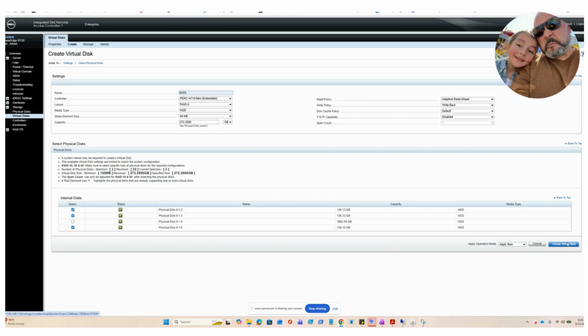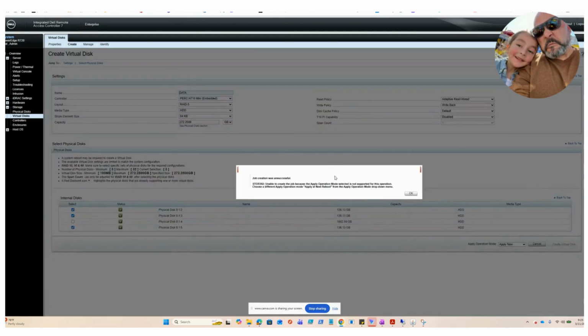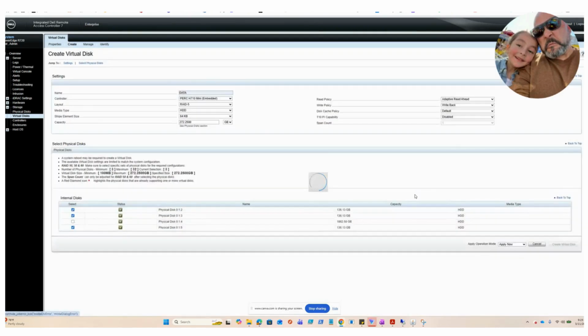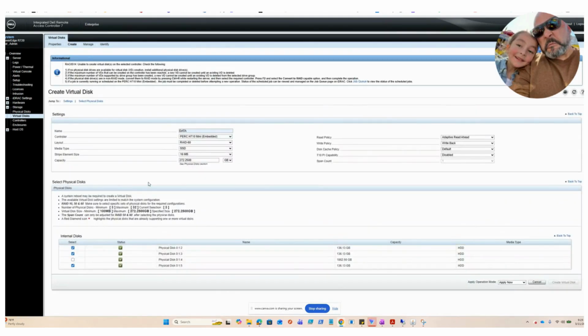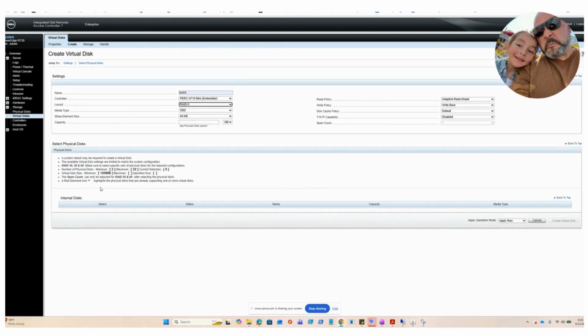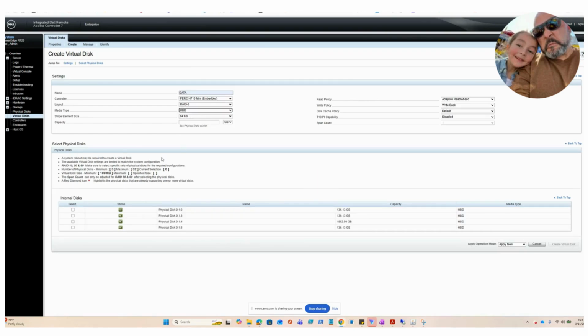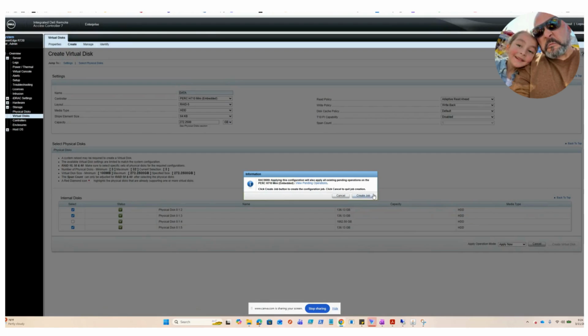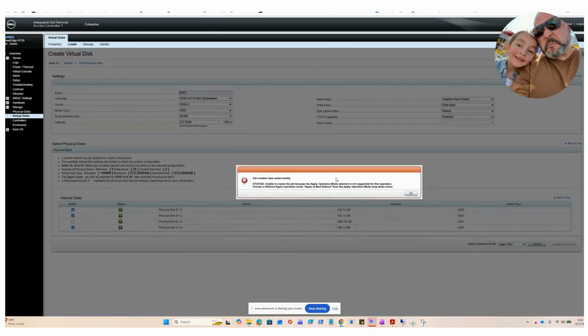Everything is defaulted. The other thing about RAID 5 is the server has to reboot, and even when you delete your RAIDs, the server reboots and it takes a long time. I'm gonna pause the video. Here goes. So it's gonna create the job, and then the job is gonna get pending.